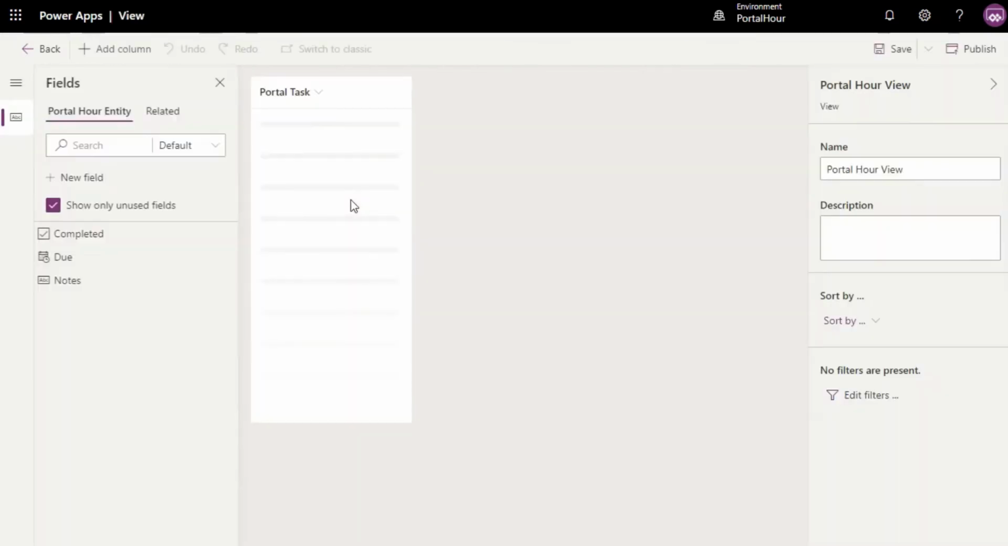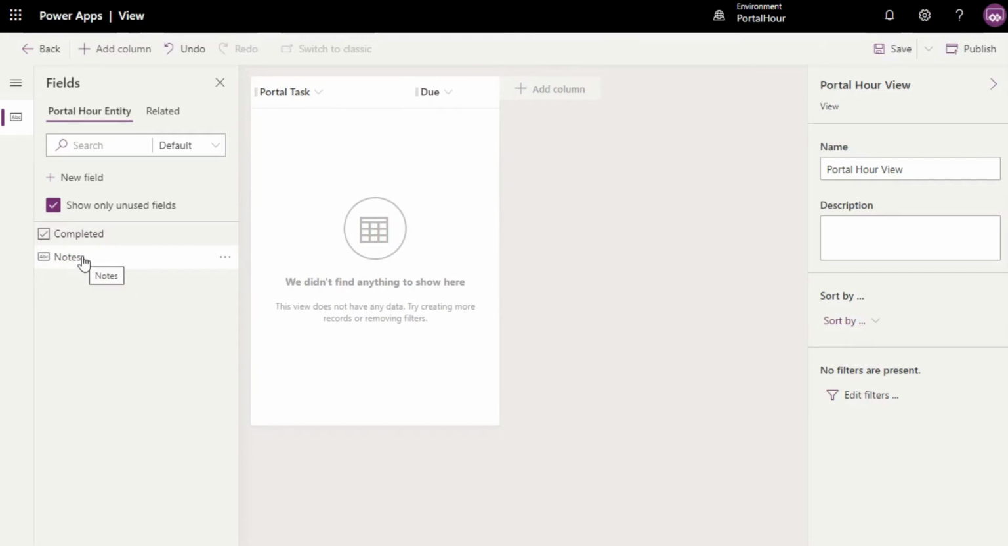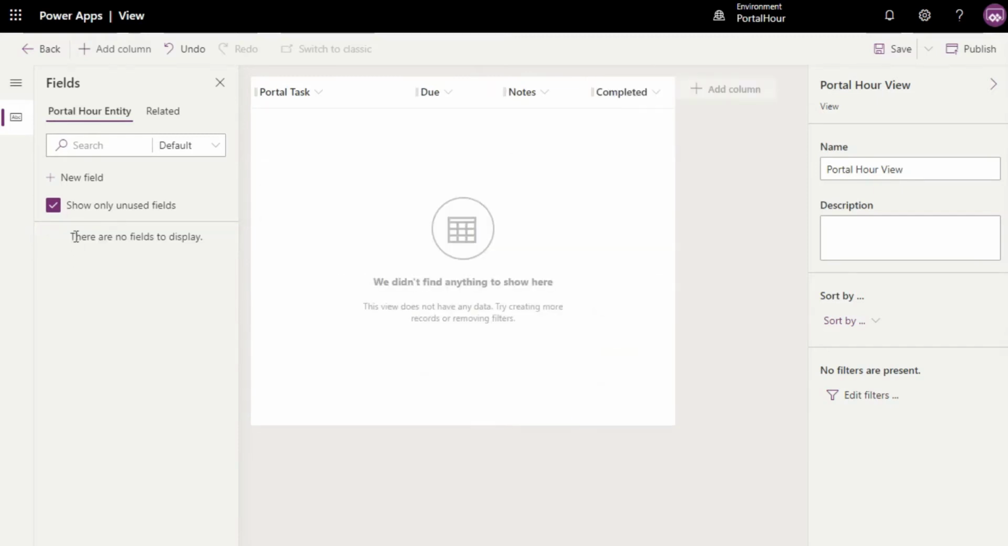And inside the view, we want to add the task name. And then due, that's the second column we want to add here. And then note, and then finally the complete. So that's the view that users will be able to see. So let's publish this.